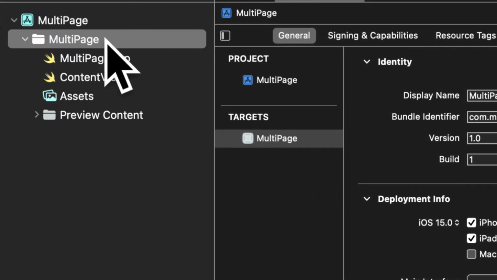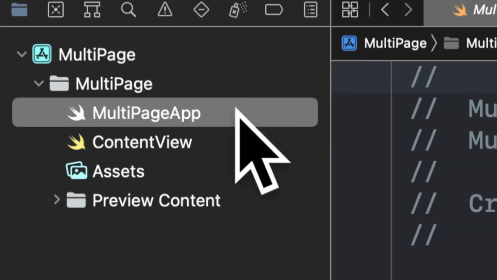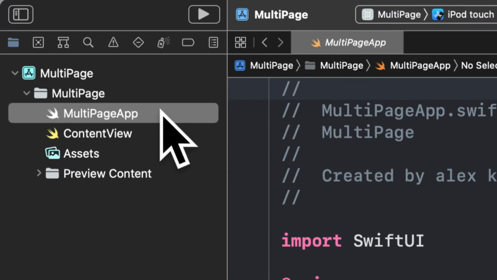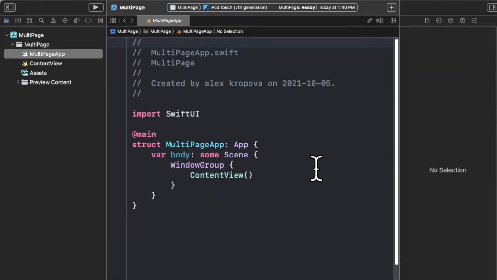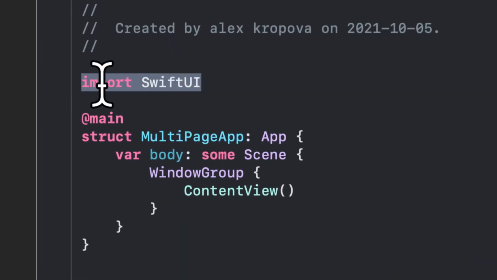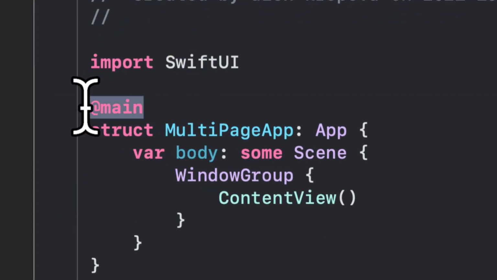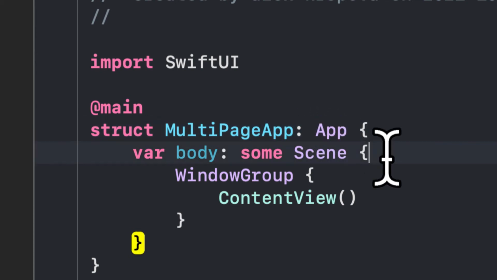Next, we have the project folder underneath the application. We have one file called multi-page app. This is our project name with app at the end of it. This is a Swift file, and at the top of the file, we import SwiftUI, which is what we are using to build the project, Swift User Interface. This is the main struct or container for the application. So here we're representing our multi-page app. It is of type app.